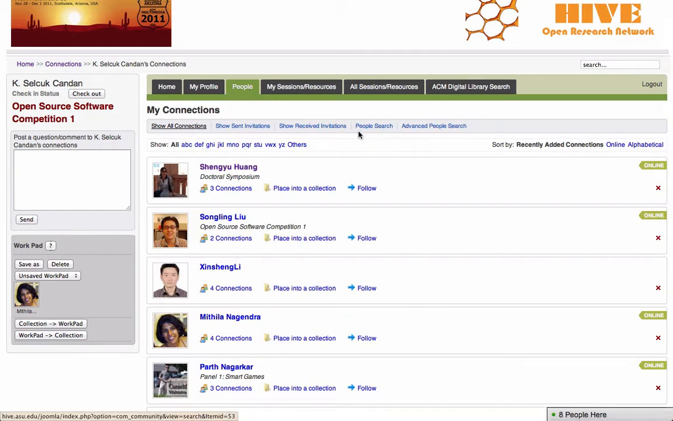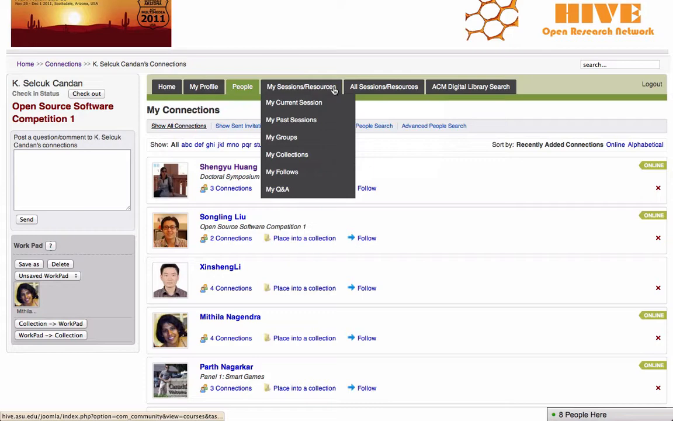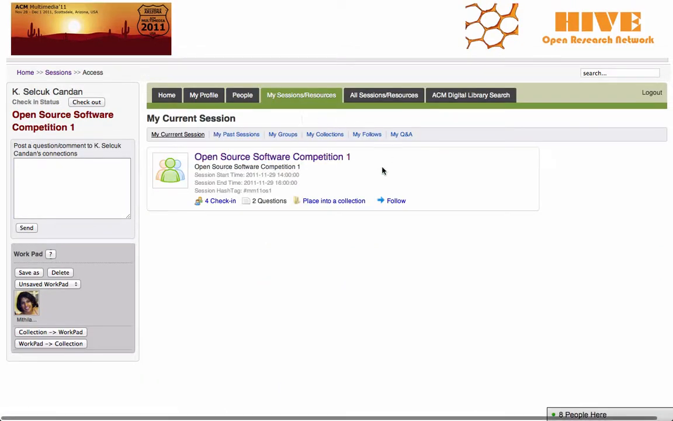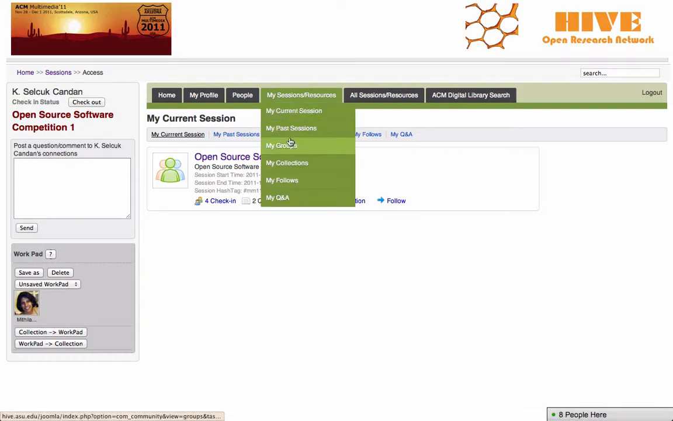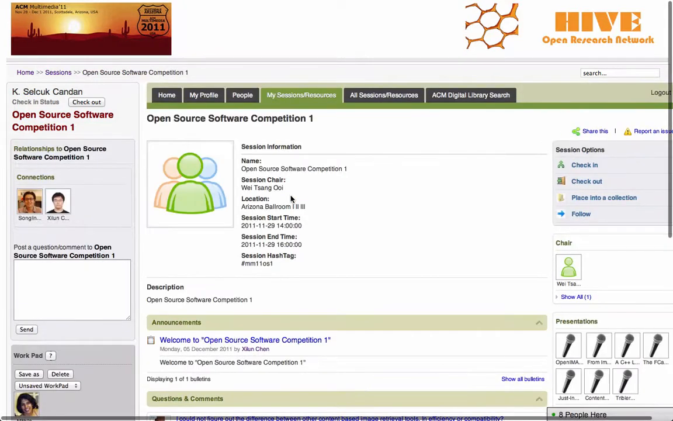Now, we are going to look at the resources available in Hive. My resources and all resources in Hive are separated in the tab, but of course, my resources are also included in the all resources list. The first resource is sessions. When you click on my current session, I can see the current session that I'm checked in. I can also access my past sessions by clicking my past sessions. By clicking on the name of the current session, I can move quickly to the session page.